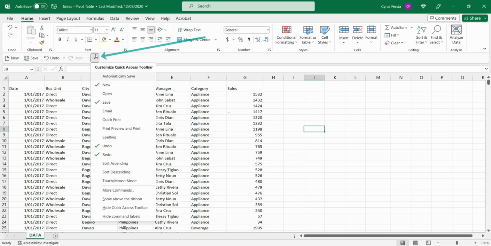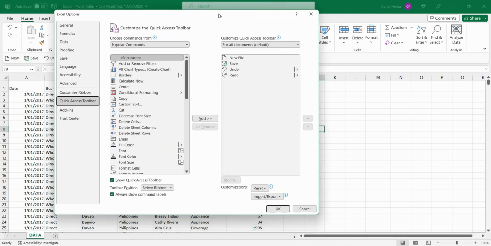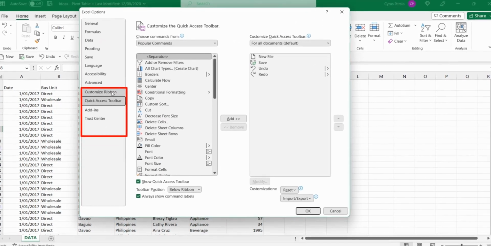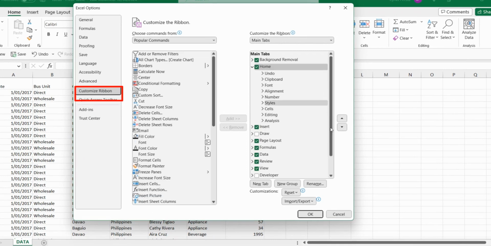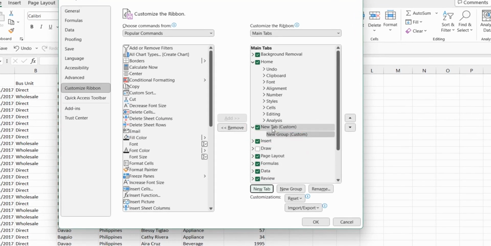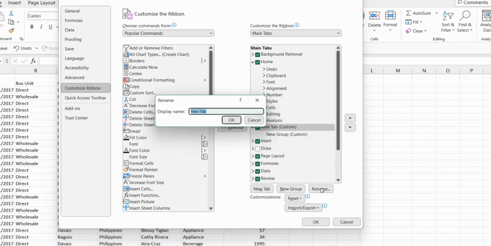This is our quick access toolbar and we'll just have to click more commands. Now in our dialog box, we will choose customize ribbon. And then we will have to create new tab. Let's choose first the new tab and then let's rename it.